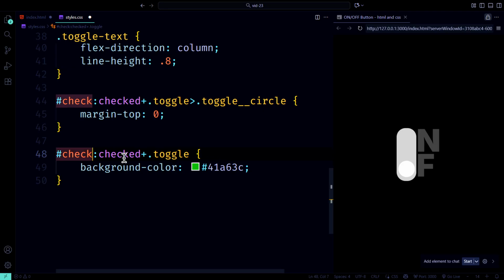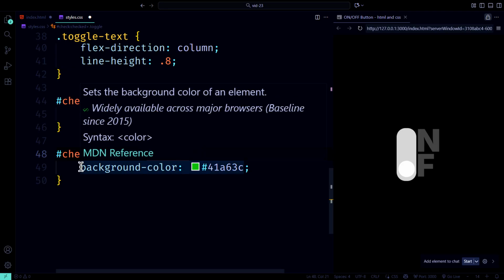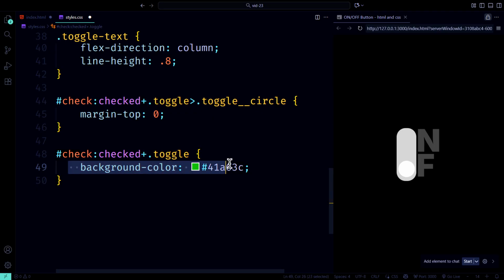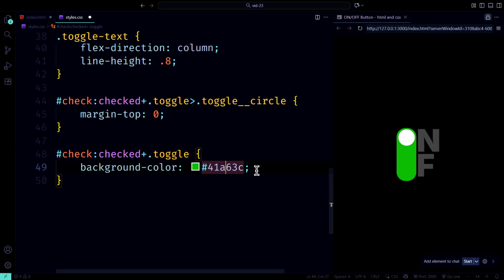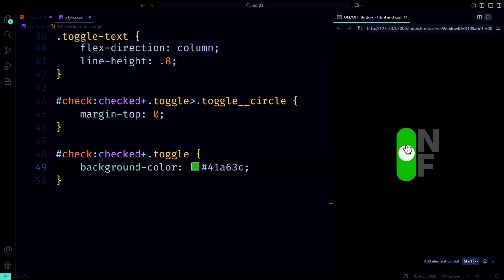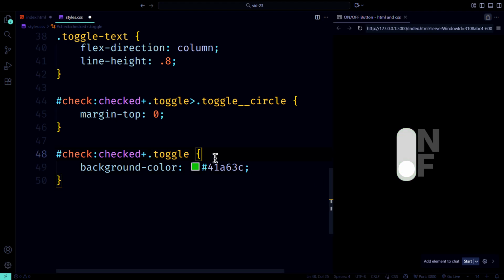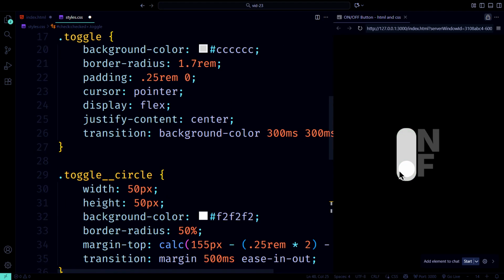Next, we have another checked state selector. Again, it starts with the check ID when it is checked, followed by the toggle element that comes right after it. In this case, the background color of the toggle is changed to a green shade using the hex value 41663C. With that, all of the CSS properties and values have been applied, and the toggle now visually responds to the checkbox state. Now we can see it works nice and without any problem.